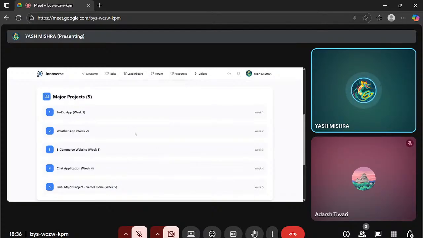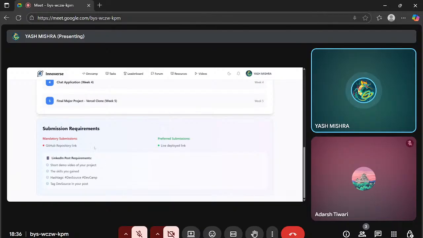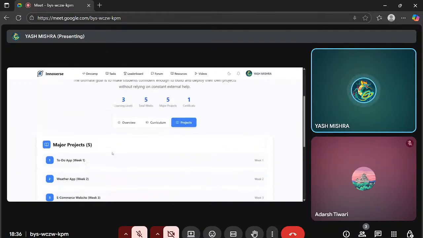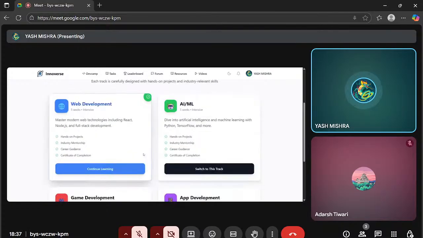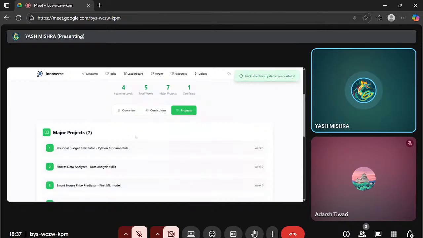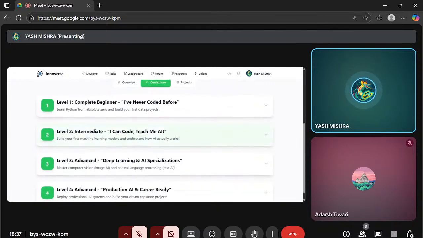These are the major projects that you have to complete and submit in each domain to get your submission certificate. And if you want to change any track, you can just go back. You are currently logged into the web development track. If you want to switch to any other track, you can also do that. And your progress for the web development track will also remain saved, so you don't have to worry about that.